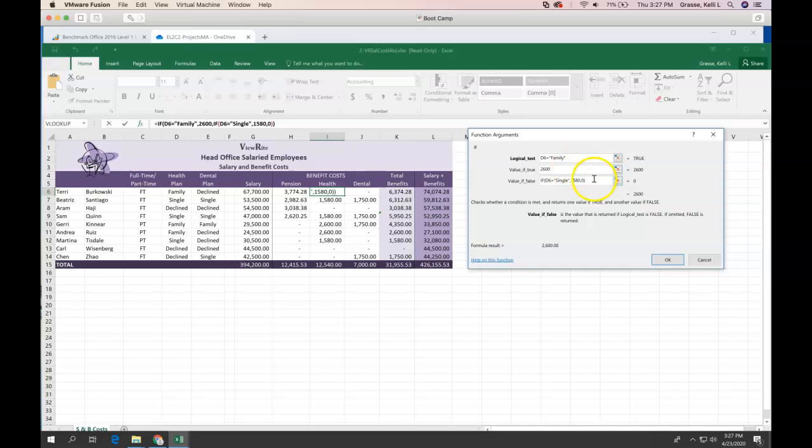So this is a nested if. We could keep going and continue to add more if functions if we had multiple options. In this particular case, we had 3 different, so that's why we have a nested if. Again, with if functions, we usually have 2. So again, we're starting with D6 equals family. The value, if true, if it equals family, it's just going to put 2600 in here. If it's single, it's going to put 1580. If it doesn't meet either of those criteria, it's going to put in a 0. So that's a nested if in the false value that we just add that additional if function.